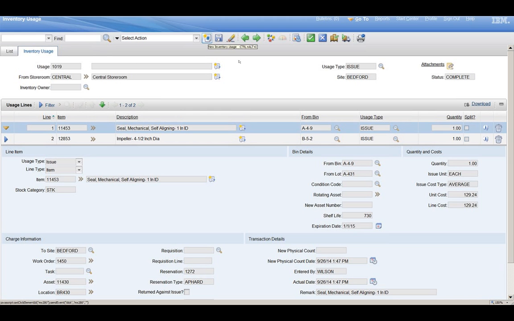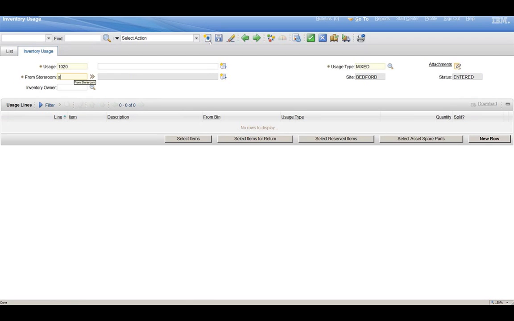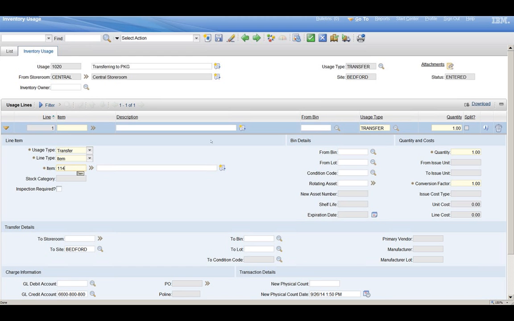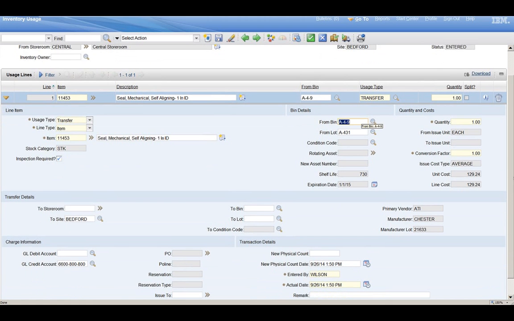Let's do another inventory usage. This time, I'm transferring to, we'll just say the packing storeroom. Let's create it as a type of transfer. Let's see. Just pick one. Because this is a lotted item, this is my seal, it expires, I'm going to need a lot and a bin.